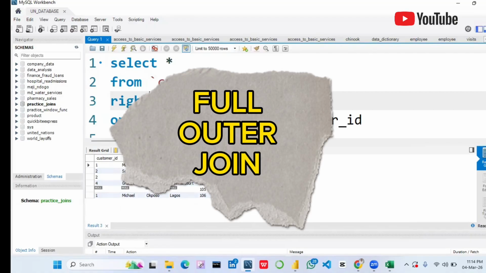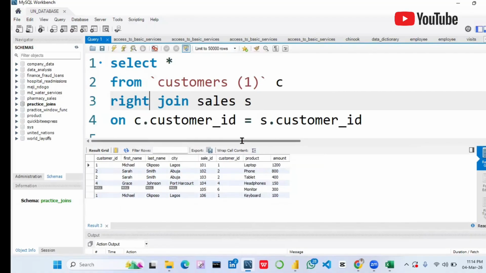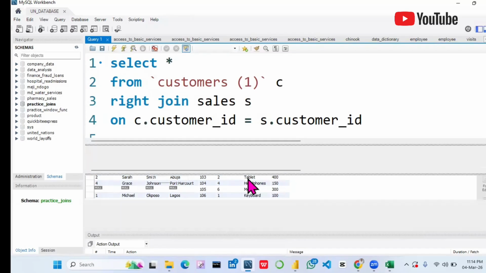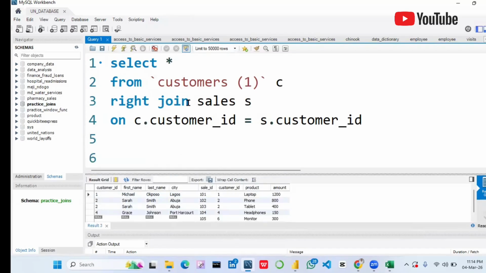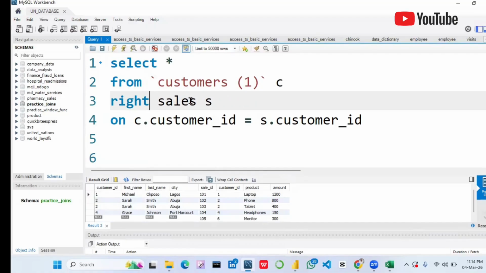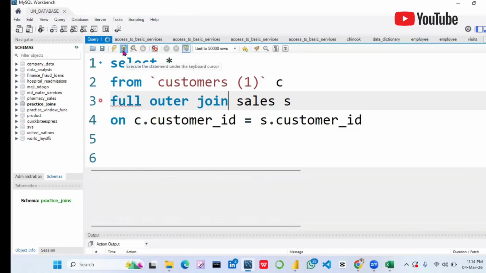So let's look at the full outer join. How does the full outer join, also called full join, work? For full outer join, you type in full outer join, and if you run it like this now, it will throw an error. The reason is that MySQL doesn't support this full outer join. If you run it, it will definitely throw an error.